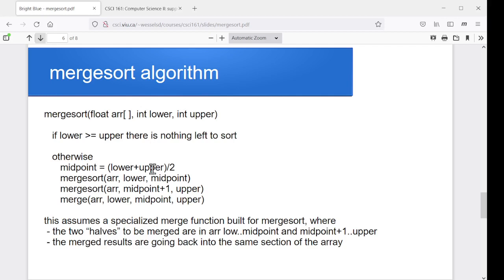So again, as far as the algorithm goes, somebody gives us an array and which portion of it we're responsible for sorting. If lower is greater than or equal to upper, no work for us to do, right? We're down to one element or less. Otherwise, we compute the midpoint, call merge sort on the first half, call merge sort on the second half, and then merge those two sorted results together.